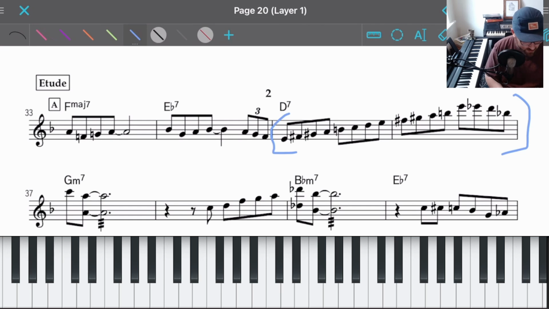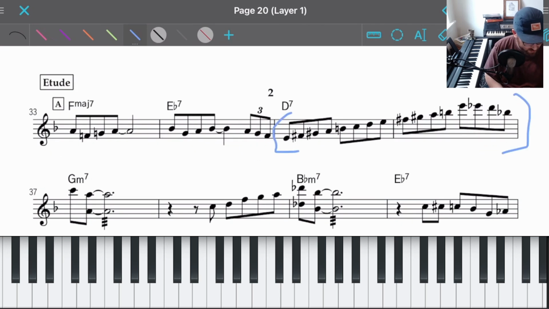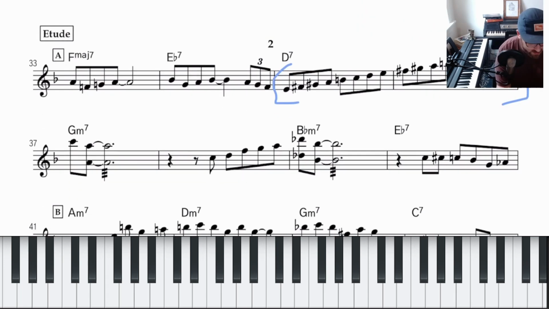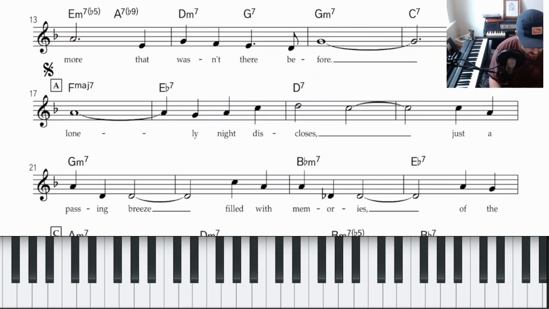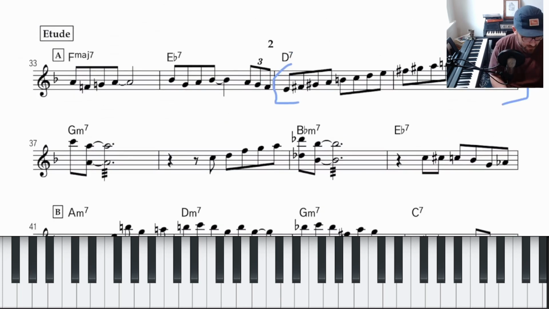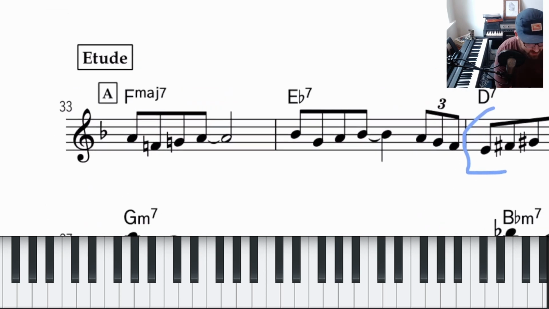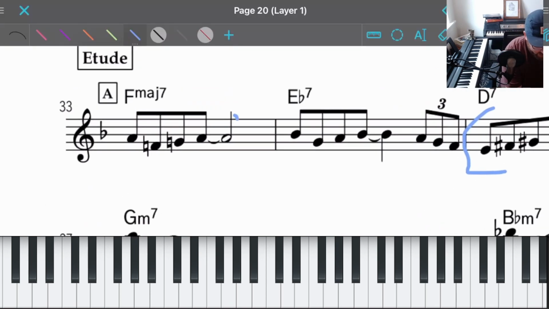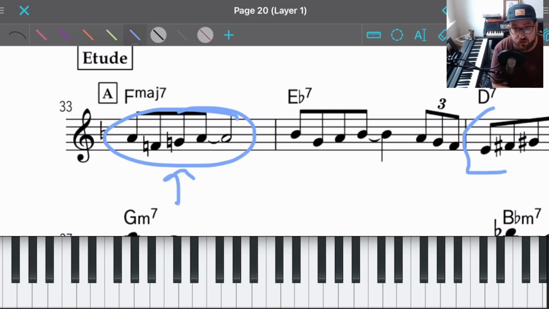So this etude is relatively short and sweet. It's just over the first A and first B of the melody, and then you take it back to the lonely night discloses. We go back to measure 17 after it. So we start with, spoiler alert, chord tones with one non-chord tone as a passing tone. Back to the third.